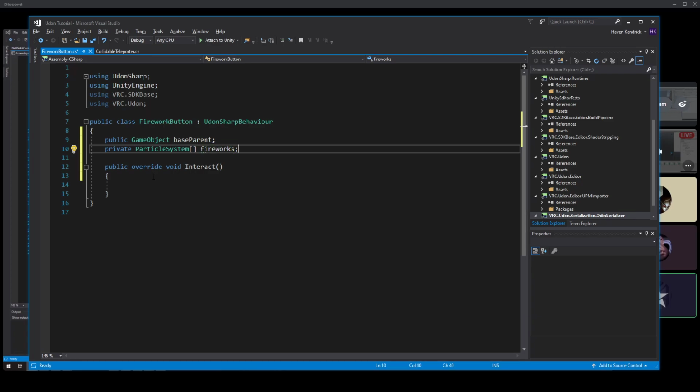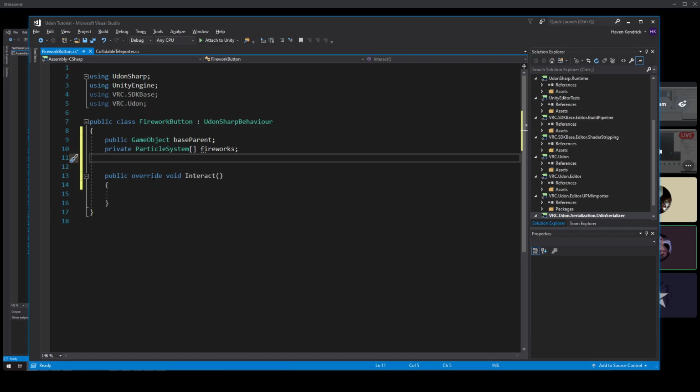Capital or lowercase in the beginning for this, because it's one word. But this is two words, so capitalize the P so that it identifies it as two words. So we've ended that. Now that we've got those two variables here, we want to fill up fireworks with something. Gotcha. Go ahead and create your start function.